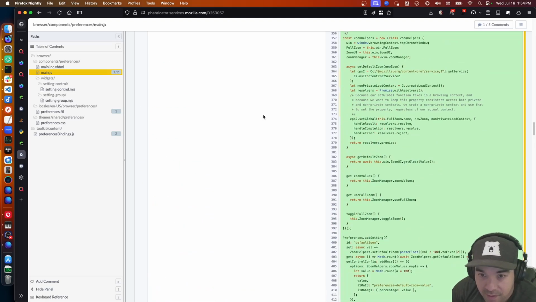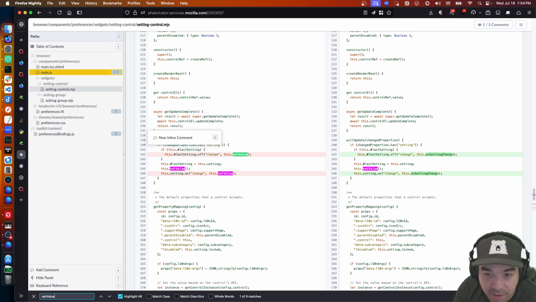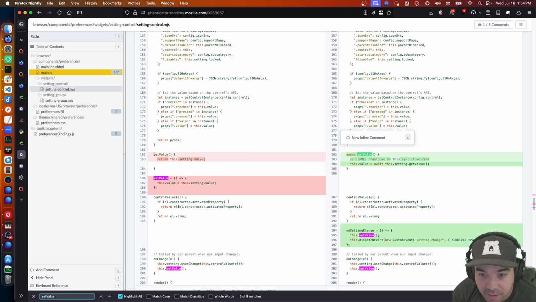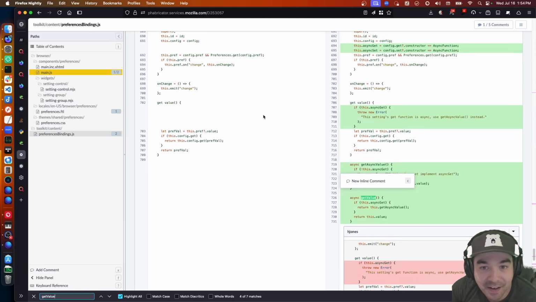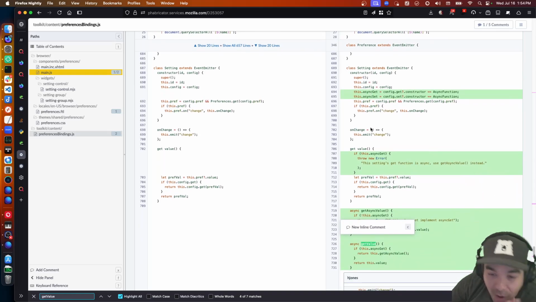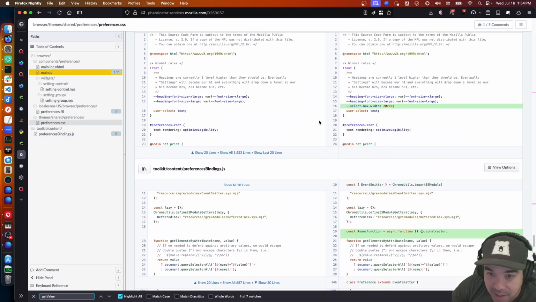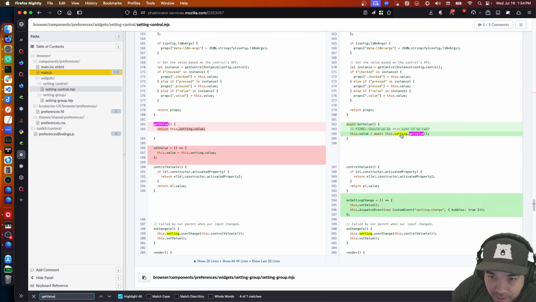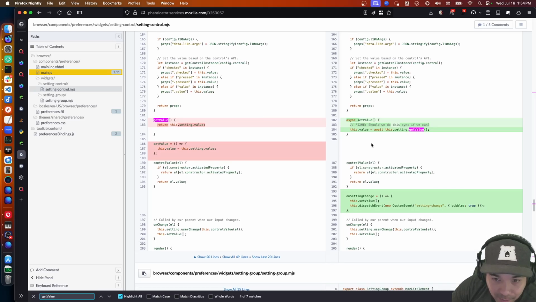Right? What is set value? This dot set value. Sorry, get value is what I'm looking for. Where are we using get value? Here in preferences binding. Okay, this is starting to make sense. I had to keep scrolling, that was my problem. So it's coming. The setting binding will get the value for it and set our value in the UI from the binding.